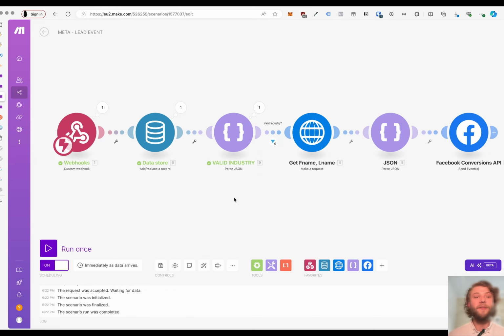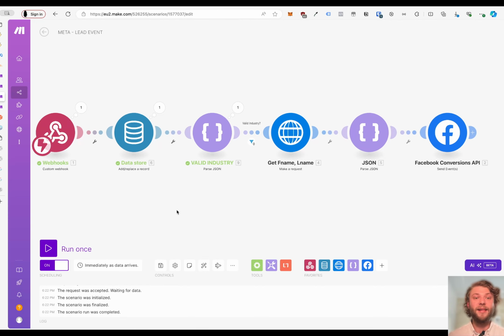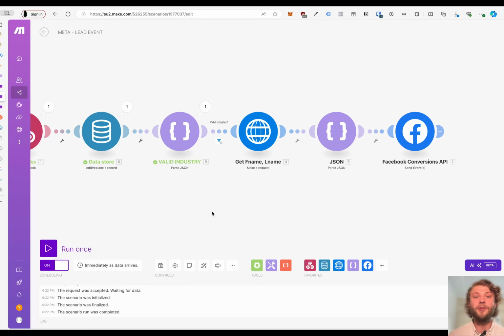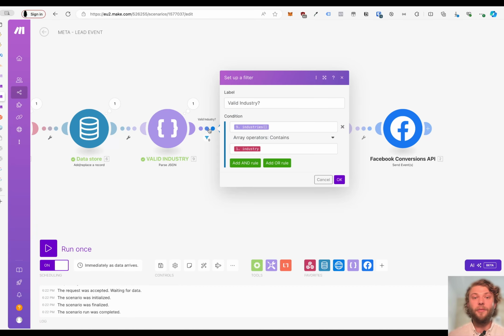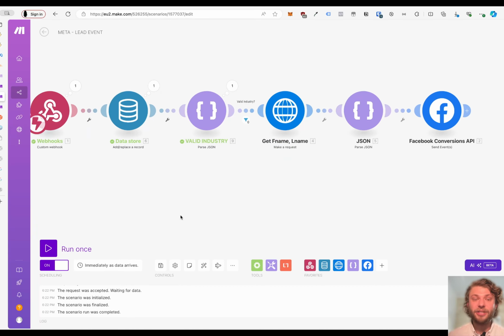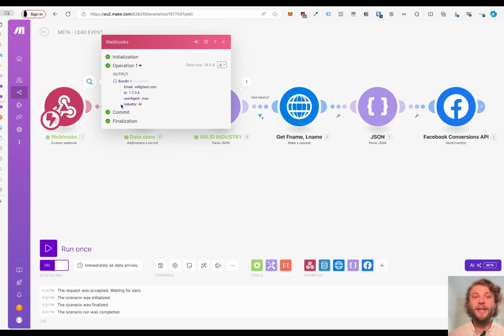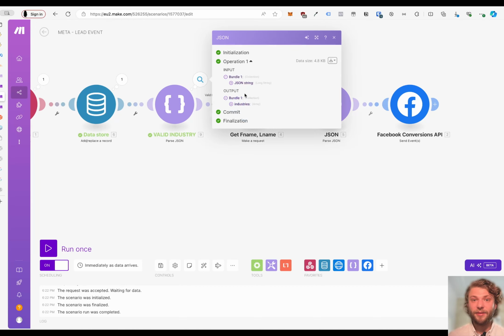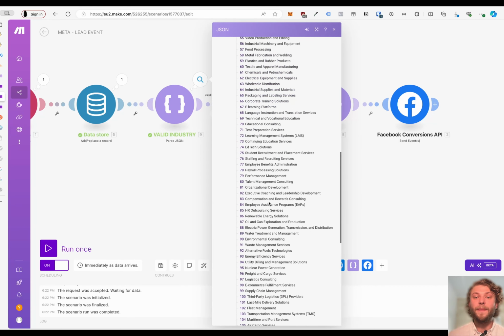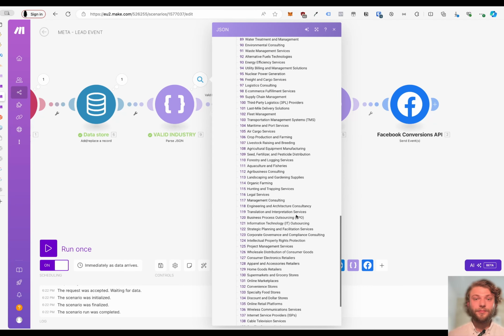Next, what we're doing is actually checking. So this is going through the flow. If we're imagining this flow going through when someone submits that lead, it's going through these modules, and we've set all the valid industries. And we're going to check from the webhook whether or not the industry that was sent is one of these. Now, there's a few ways you can do it.